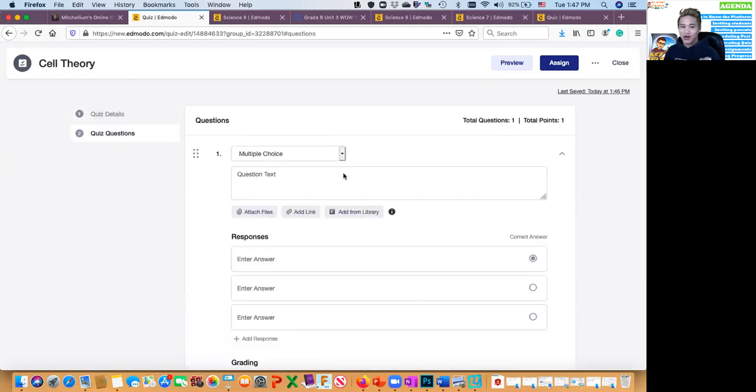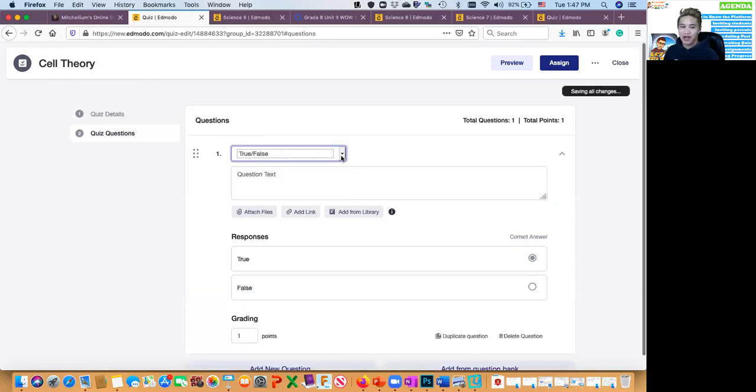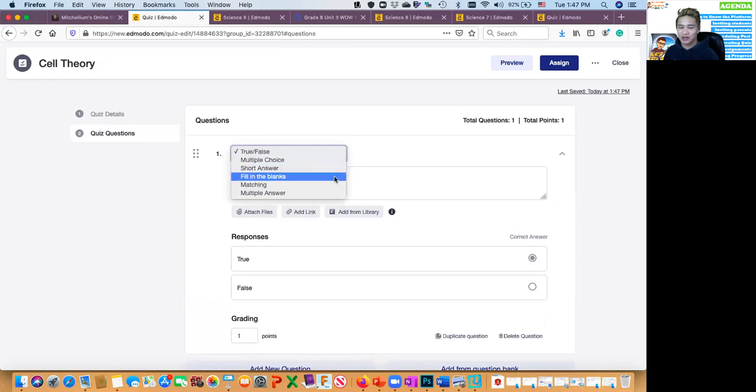And then after that, quiz questions. Okay, there are different ways you can quiz your students. It could be true or false. Okay, it could be multiple choice, short answers, fill in the blanks, matching, multiple answer.